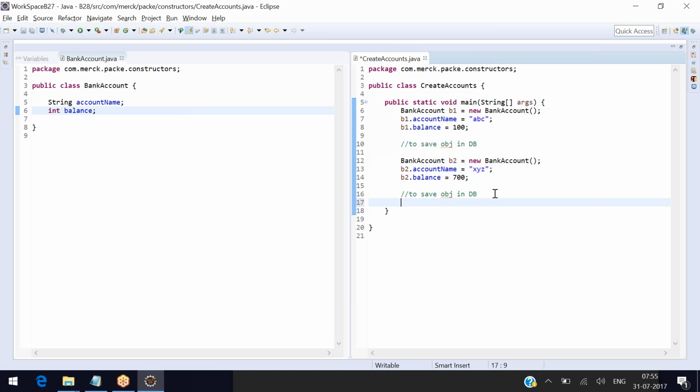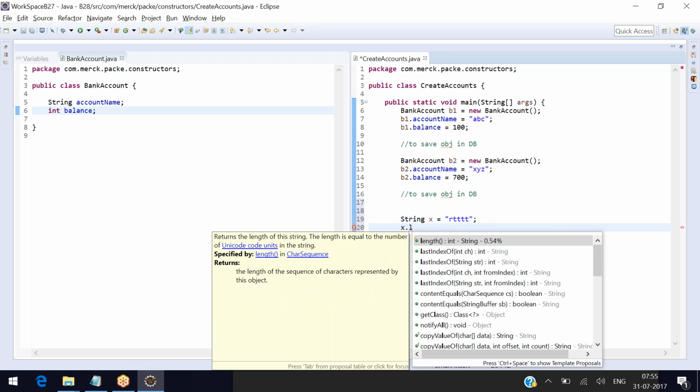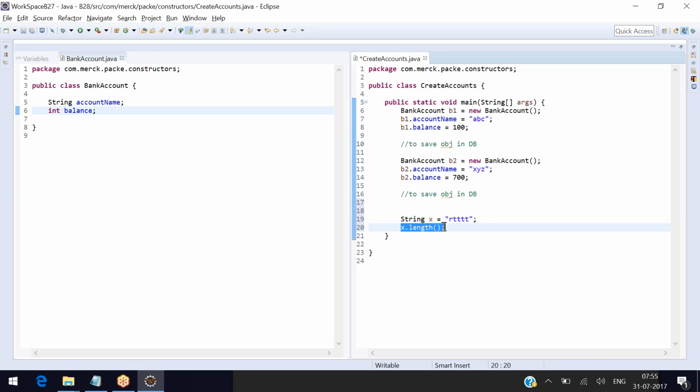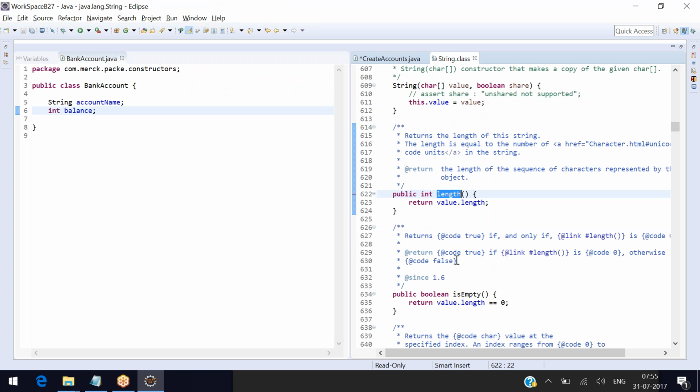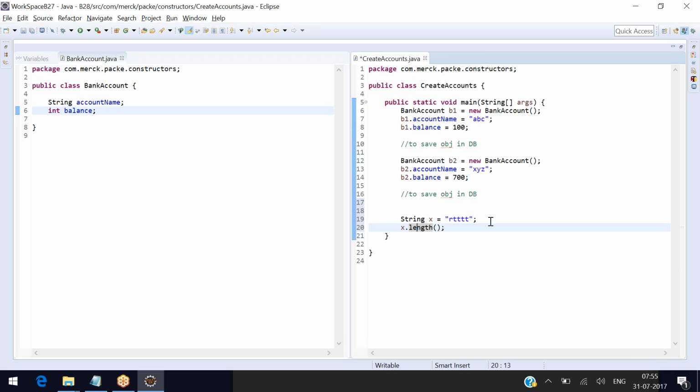For example, if we have String x is equal to something, and we say x.length, did we write this length method? No, but we are calling this method, right? In the same way, did we write this String class? No, we did not write this String class. Oracle or Sun Microsystems wrote this entire String class that is there in your JDK or the JRE, and this length method was also written by them.